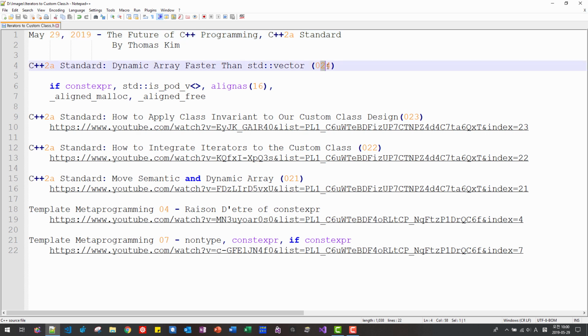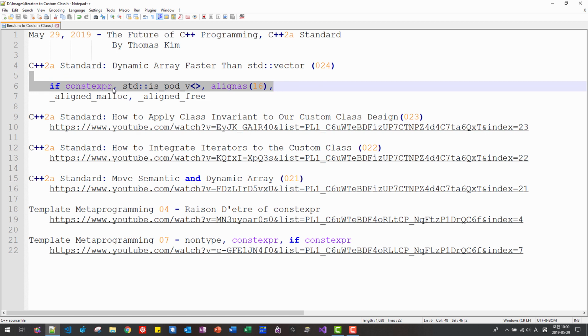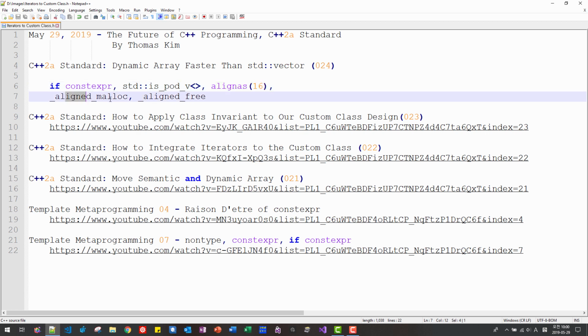This is the 24th episode about the future of C++ programming, the C++2a standard. In this episode, we will try to create a dynamic array faster than std::vector. More specifically, we'll be using if constexpr, is_pod, alignas, aligned_malloc, and aligned_free.